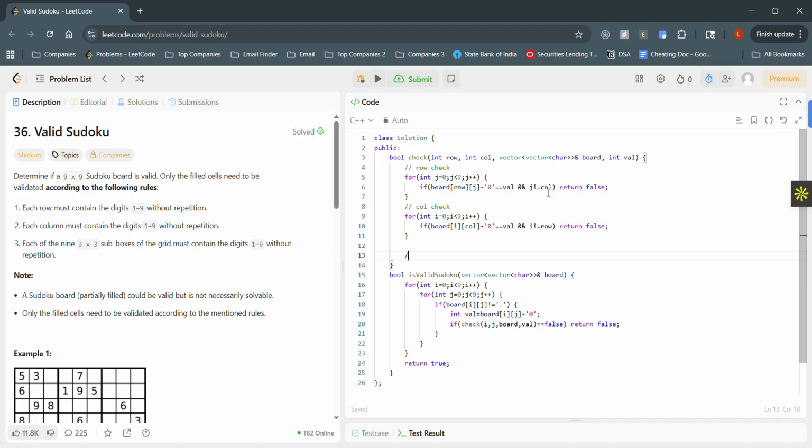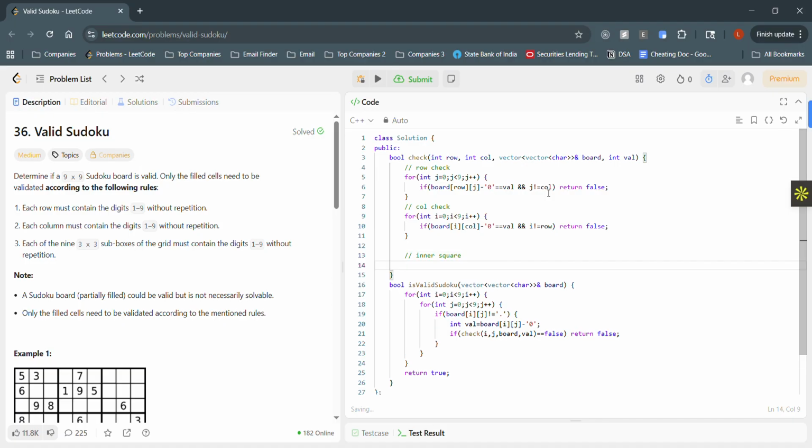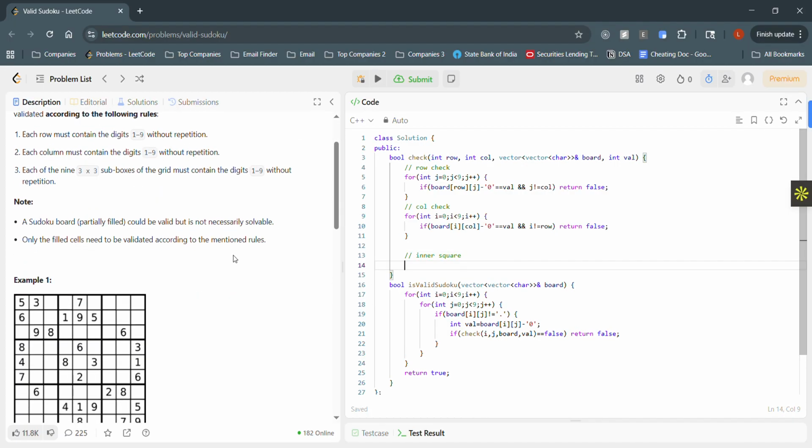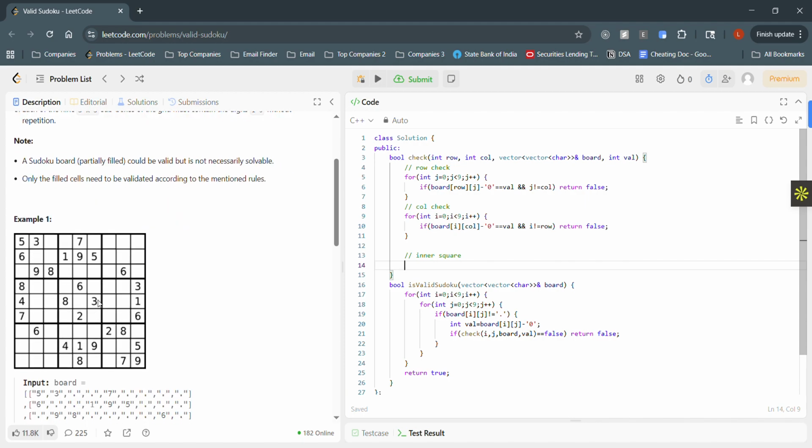Now comes a slightly tricky part, that would be to check the inner square. Inner squares are basically the 3 by 3 squares. Before this we need to find which square we are looking at, since there will be 9 squares in a Sudoku. Every square will have a starting point of either 0,0, 0,3, 0,6, 3,0, 3,3, 3,6, and so on. So you get the idea.